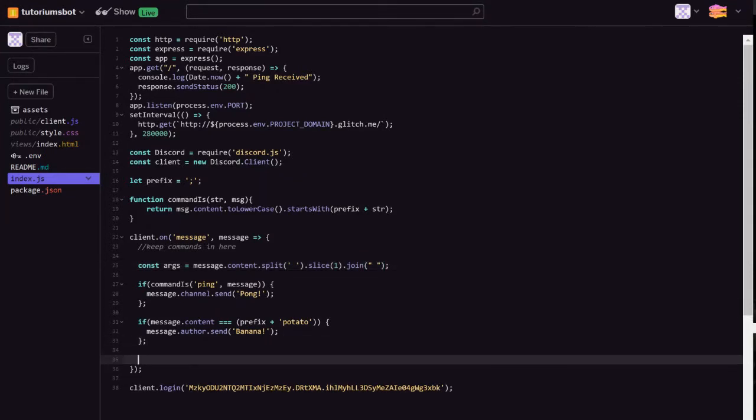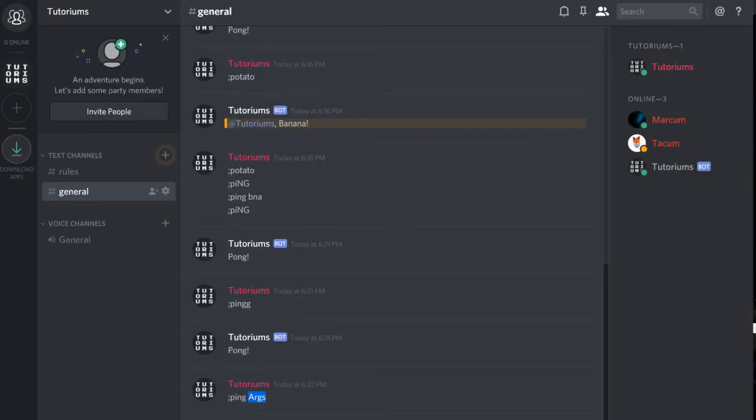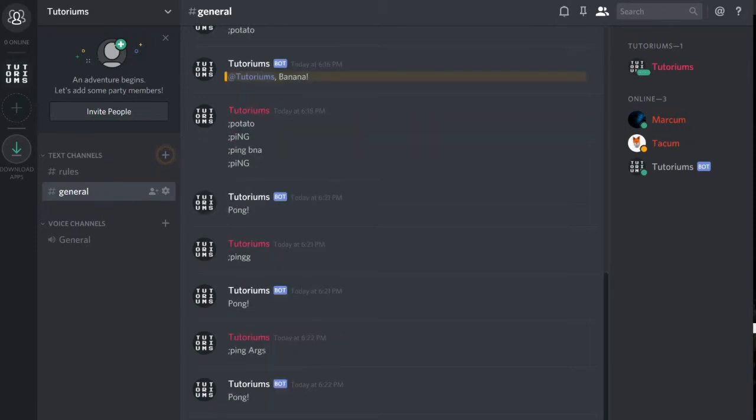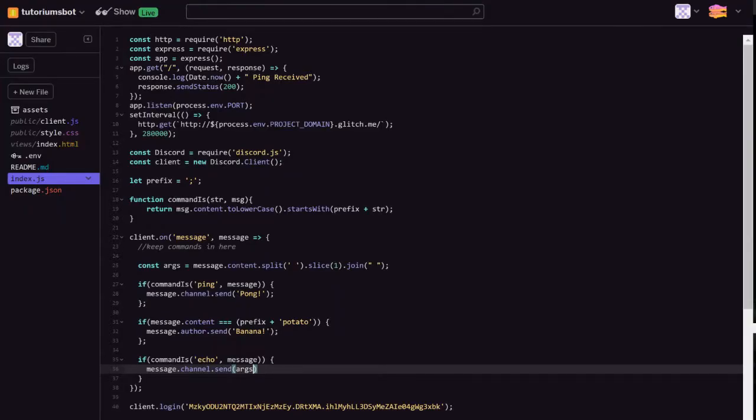And now if commandIs echo, message.channel.send args. And now if you do echo, this is the message, it repeats. So that's basically just simple commands.